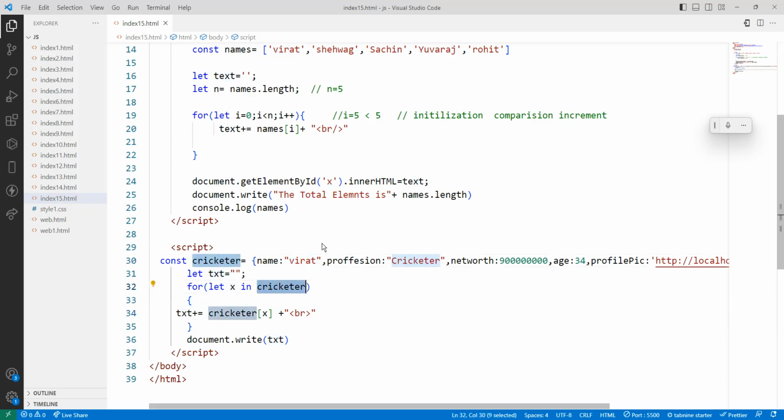In the second iteration it comes: cricketer dot profession. The profession is dumped to x. The cricketer of profession is what? That is added here. The next is the cricketer net worth, which is dumped into x. Sorry, cricketer net worth is what? So this is dumped here. The next is the cricketer array's age property name, so age is dumped to x.